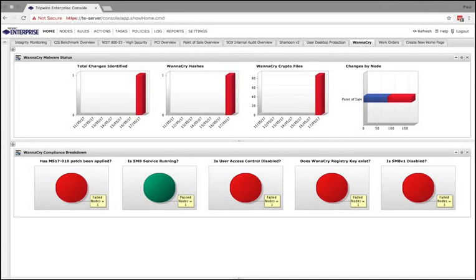Another important report to see is the changes by node report. We can see on this report two colours, which in fact represent files that were added and removed.